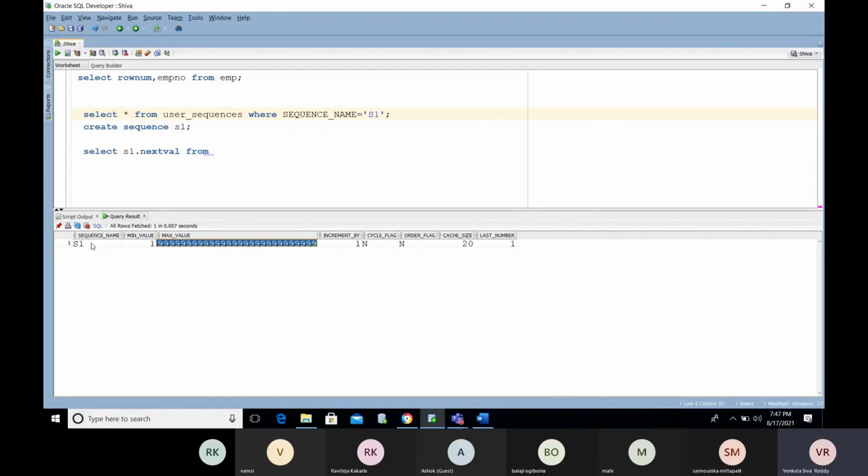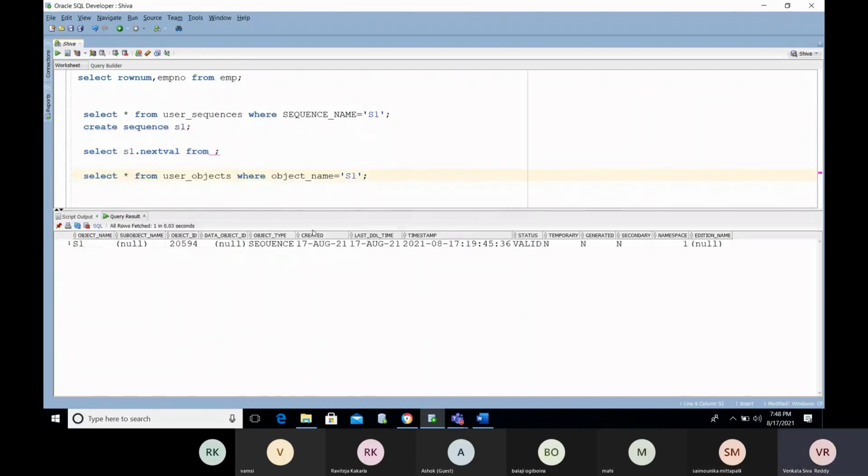Okay, first, the sequences will be stored in this place, user_sequences. So what will happen? The sequence is valid or invalid. First, how can we identify whether the sequence is in valid mode or invalid? Everything will be stored in user_objects, where object_name equal to the sequence name. Now the sequence is in this, and the status is invalid. If it is valid, we can use that sequence, right? So first we need to activate the sequence.